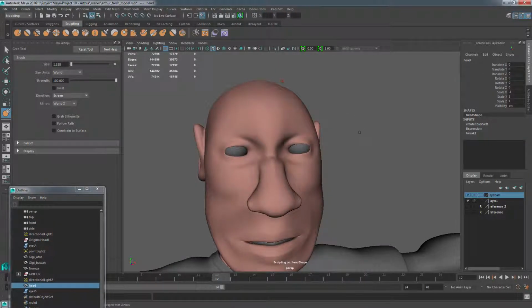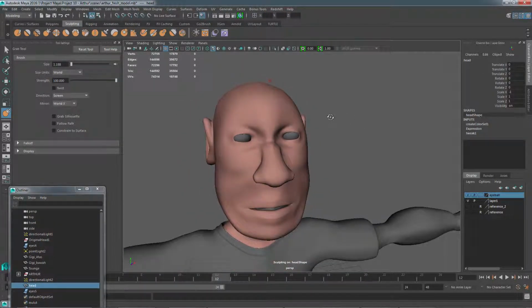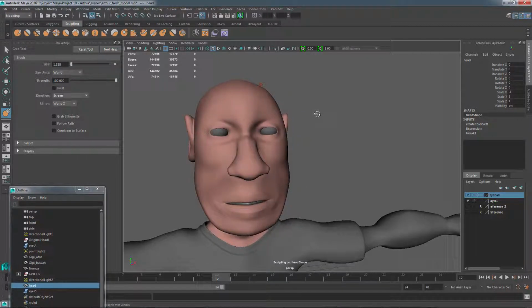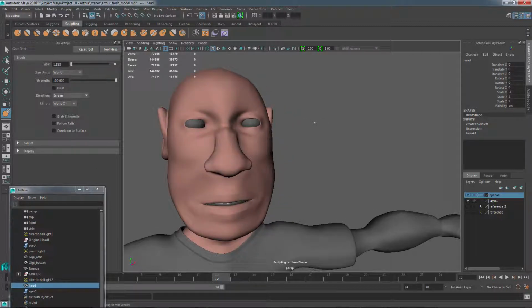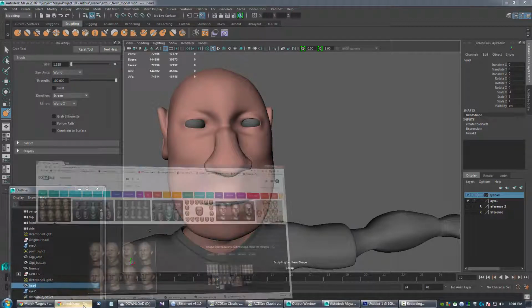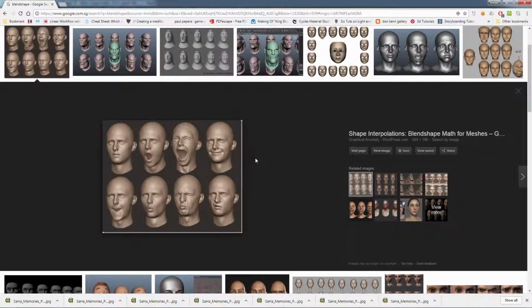Okay, so what we're gonna talk about today is Blendshape. So what is Blendshape? Basically, Blendshape is a function inside Maya that lets you morph one object to another object. If I show you this picture, this is a good example where we can use Blendshape.